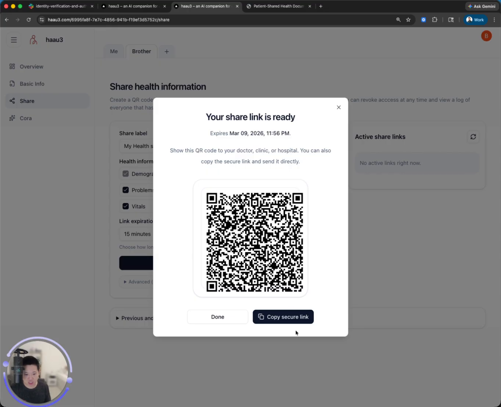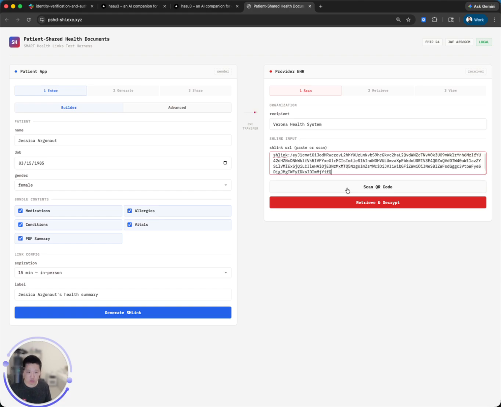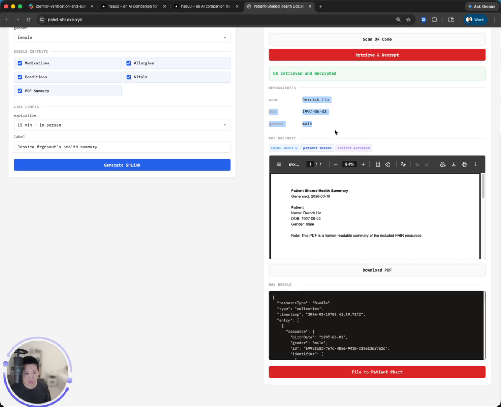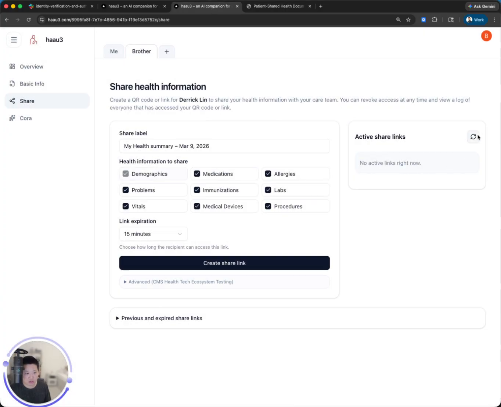So here is that share link. I'm just going to copy this and put it into the FlexBuzz tool where I can scan it. And this can be some organization scanning. Hit this retrieve. So you see this pulls back the name, the date. There's actually, I just created this patient as you saw, so there's no information in here besides the patient record and the PDF.